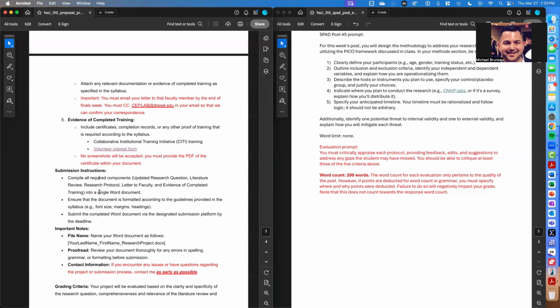It's a little hard to do in Word. Let's do PDF. And we want to make sure that the file is named as follows, right? So your last name, your first name, your research project. Make sure that you're proofreading this to make sure that there's no errors in it, and then provide any contact information if you're experiencing any.